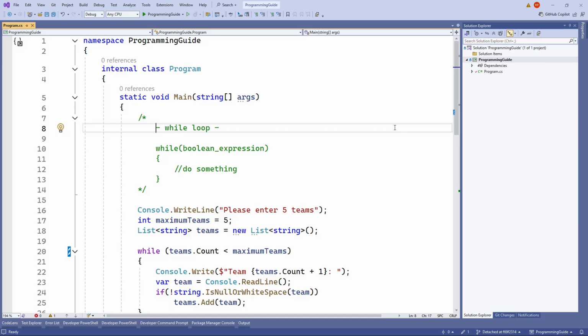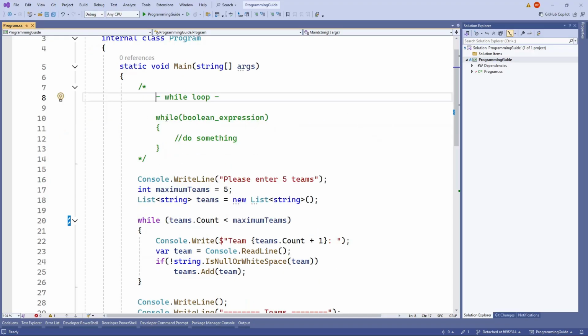A while loop lets you run code repeatedly based on a Boolean expression. The basic syntax of a while loop starts with the while keyword, followed by your Boolean expression enclosed in parentheses. Then you have your body, which is enclosed in curly braces. If you have only a single line of code, you can optionally leave out the curly braces.